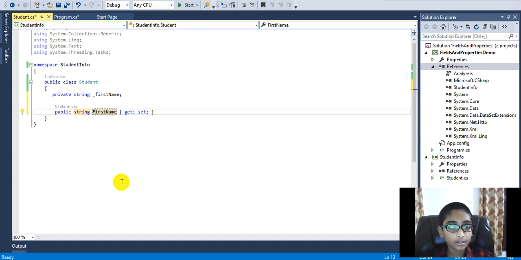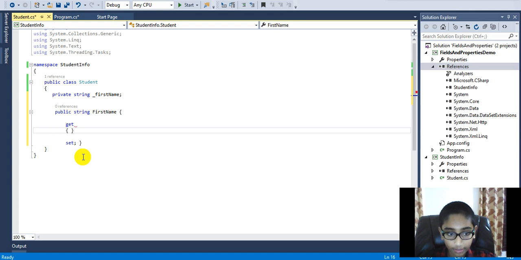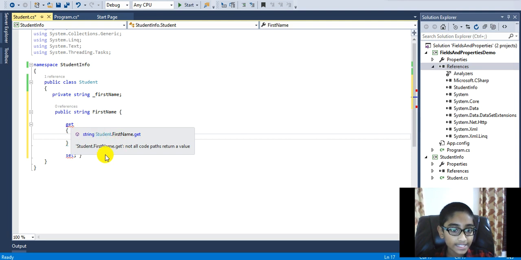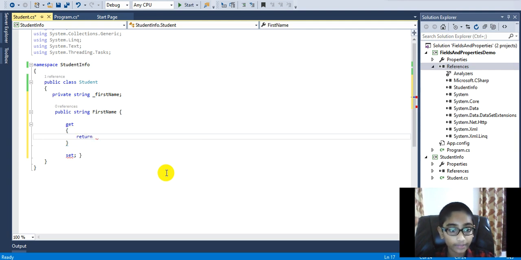Okay, so all the properties will have a get and set method. So I'm going to type in the get method now. So here I'll click enter, and then here too, click enter, and delete this semicolon and start up the curly bracket. So now you see that there's an error here. It says that not all code paths return a value. So it should return the value of our field. So return field name semicolon.